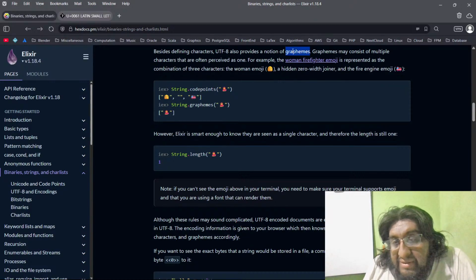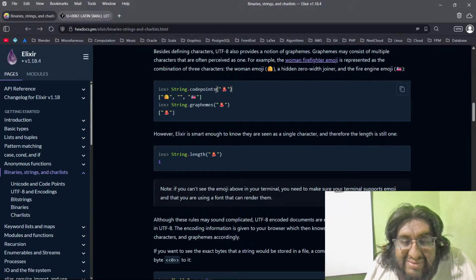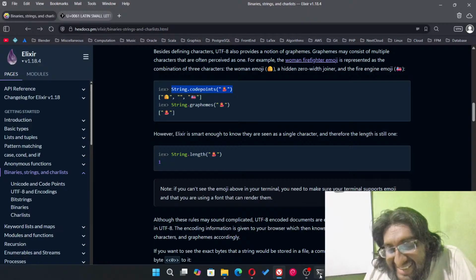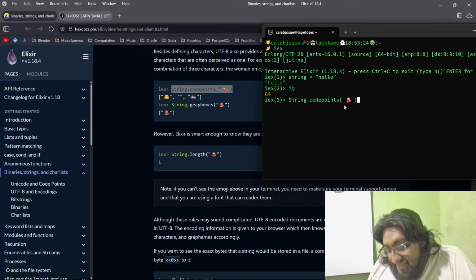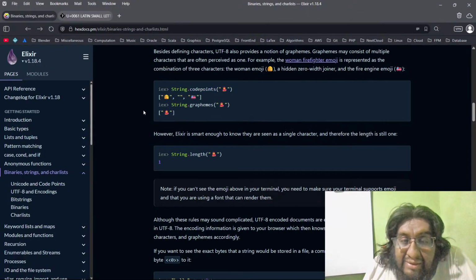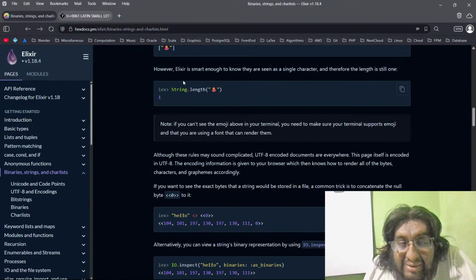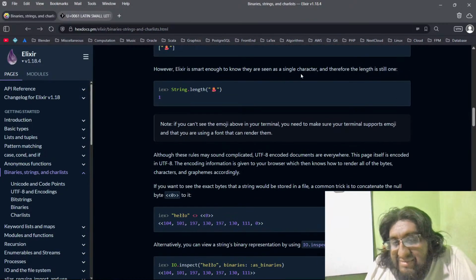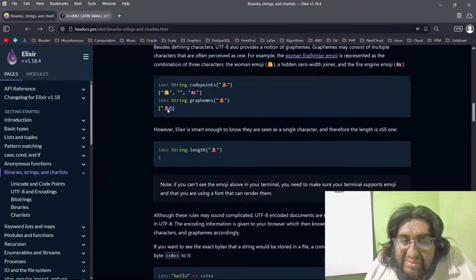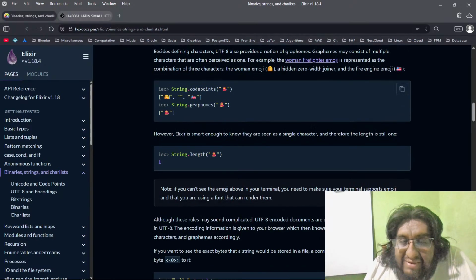and the notion of graphemes. I didn't want to type this, you can copy paste it, because how can you type this? Look at this beautiful, and you have a beautiful princess fighting the fire. However, Elixir is smart enough to see this as a single character. The length of this grapheme is 1. But its code points are 3.